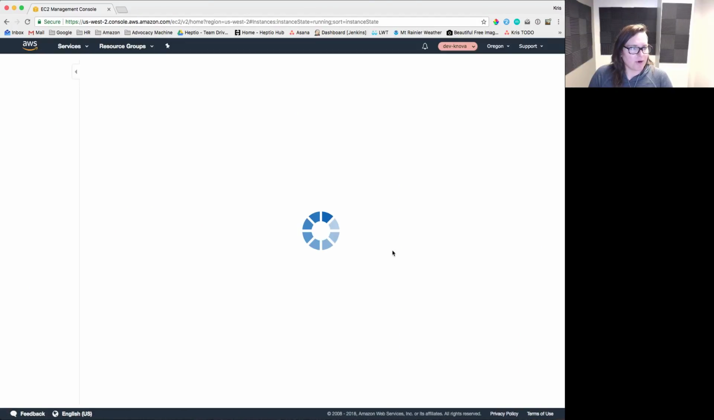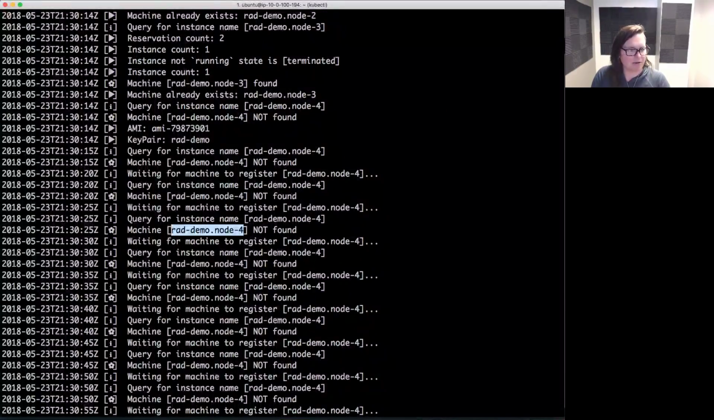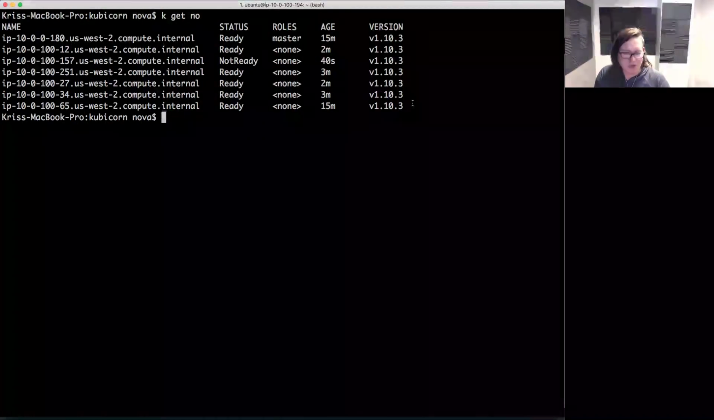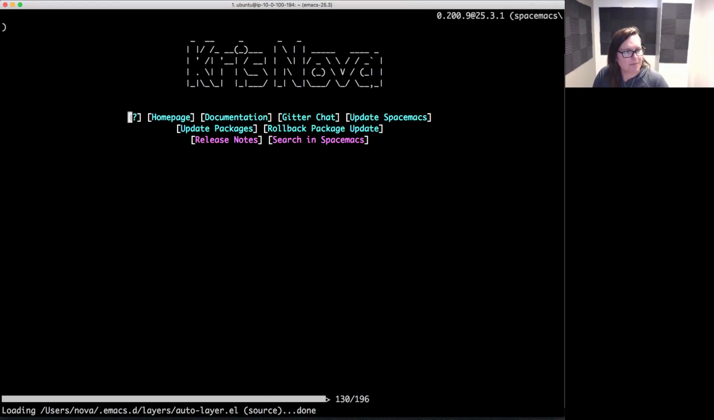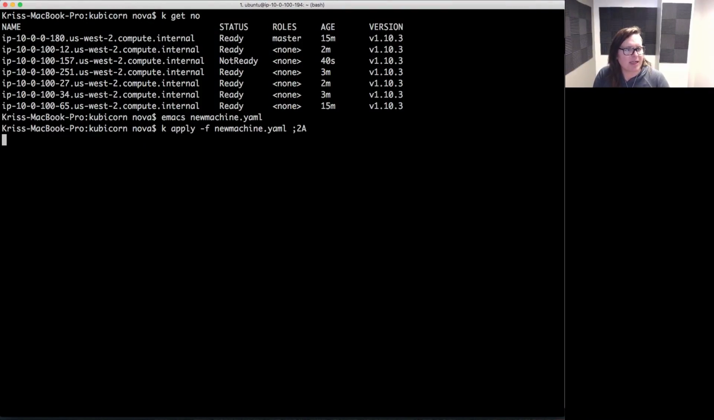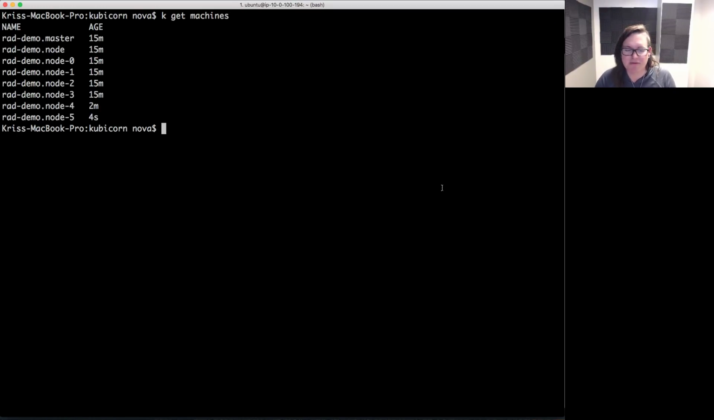So we have rad demo 4 up and running, and we should be able to get nodes and see that, yeah, we've had this one up for the past 40 seconds. And so we can actually edit this, new machine.yaml again. This will be a really big one. So we'll do 5, we'll create it, we'll do our apply command again, kapply. Now we have kget machines. There should be 0, 1, 2, 3, 4, 5, so 6 nodes defined.